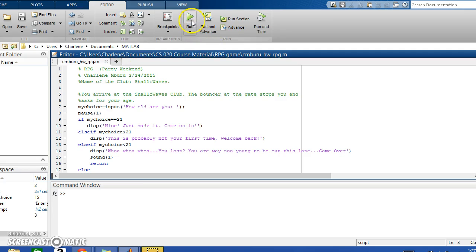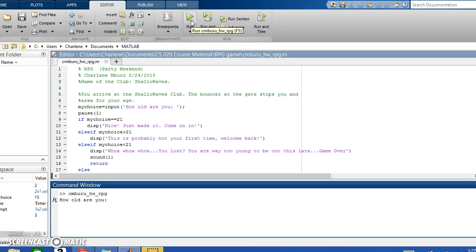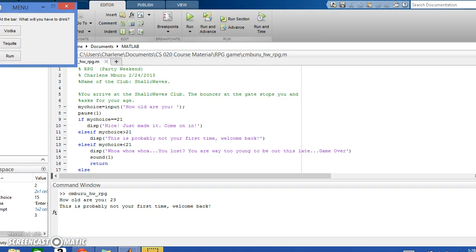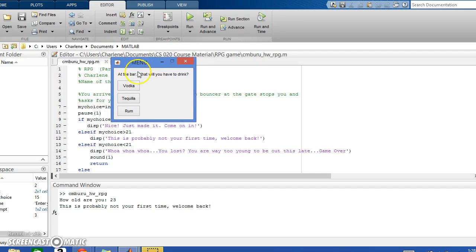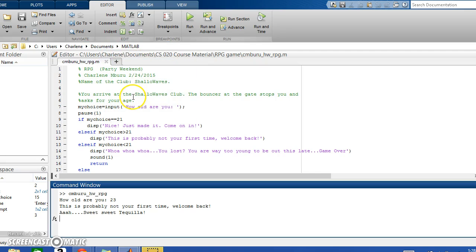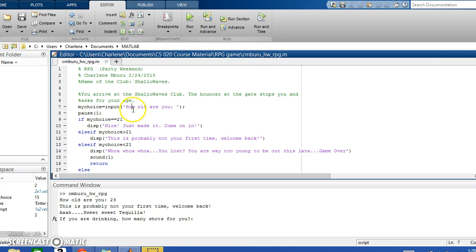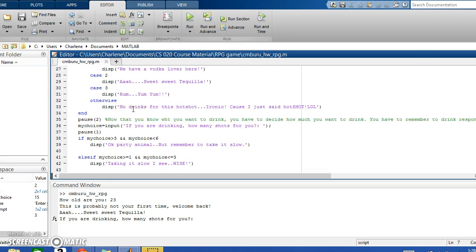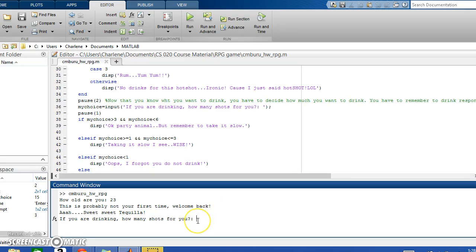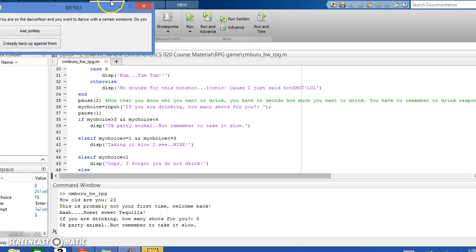Okay, so I'm just gonna run it again and play as an older person. I will be 23, let's say. After that, I will do the bar and be prompted for what I want to drink. I'll have some tequila. And then if you're drinking, how many shots were you? According to my code, if you drink too much, you'll get thrown out of the club. So I will just have 5 shots. Hopefully I don't get thrown out. Yes, I've made it in.